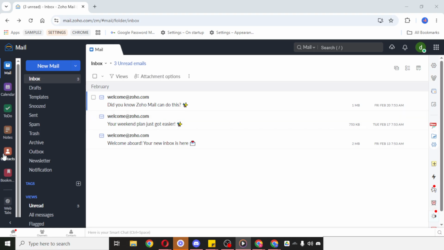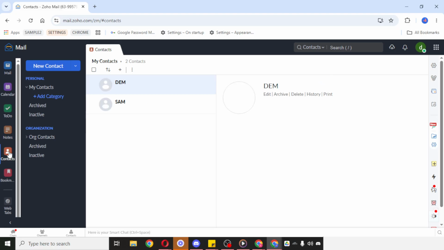Next, click on Contact to open your contact list. This will take you to the area where all of your saved contacts are displayed. Here you'll be able to review the list and confirm that the contacts you want to reach are available. If your contact list is large, don't worry. The next step makes selecting everyone much faster.